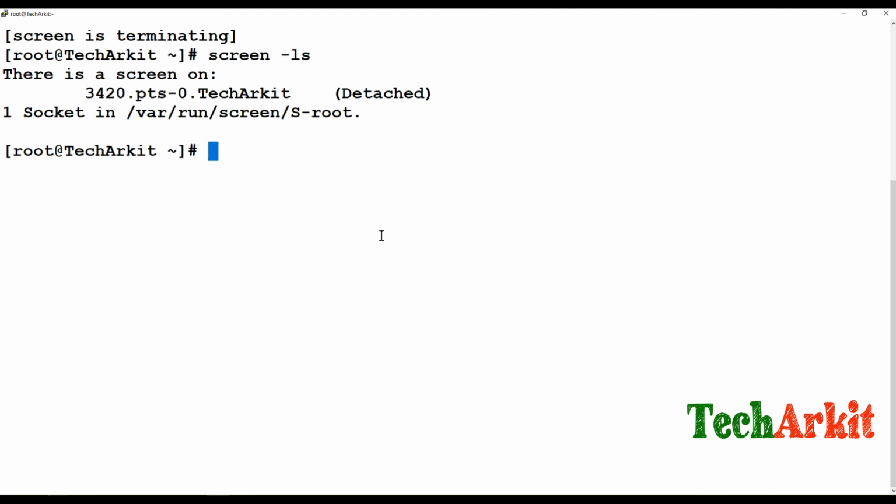Like that you can use the screen command and its options to run long running scripts in the background without interrupting anything. You can simply close your terminal and go home. No need to wait for the script to complete on Linux. So this is a simple tip to run long running scripts in the background.